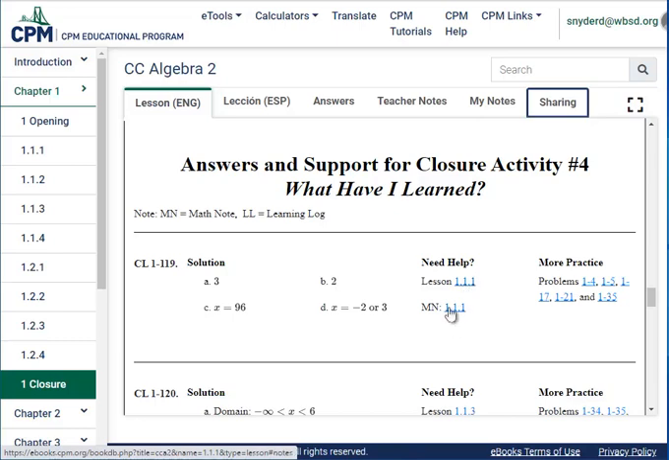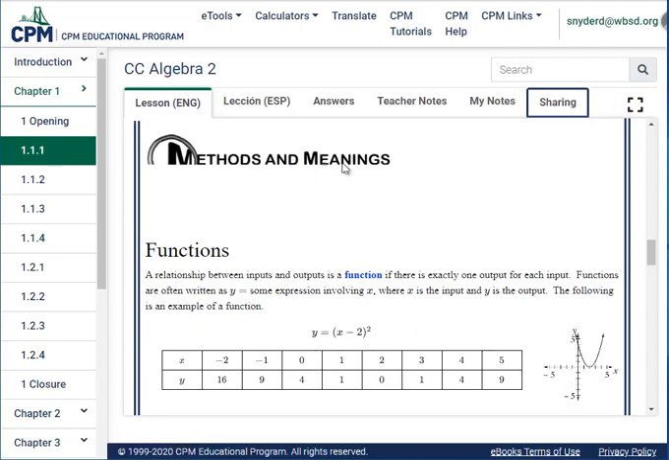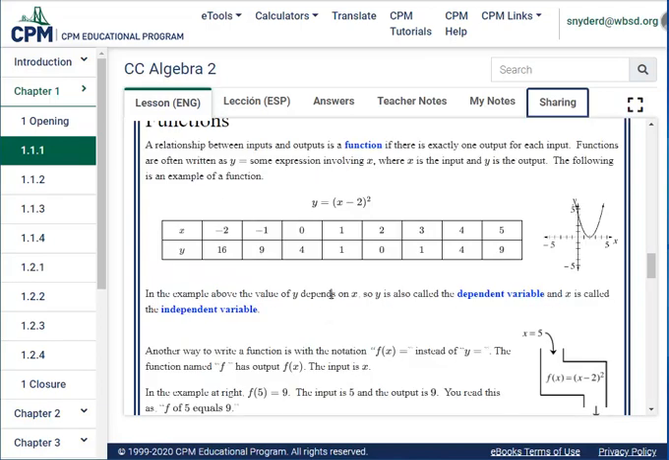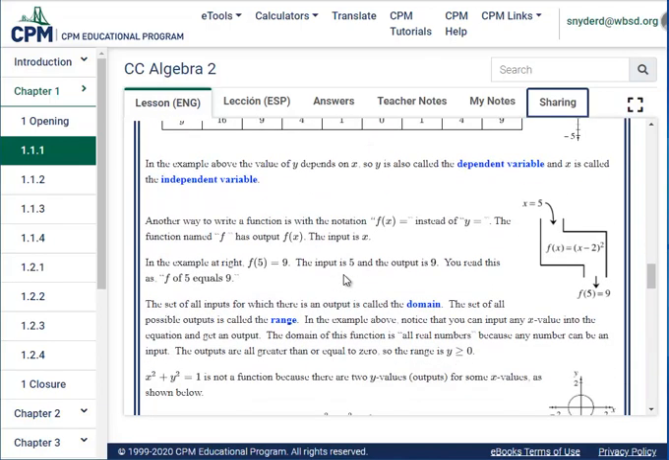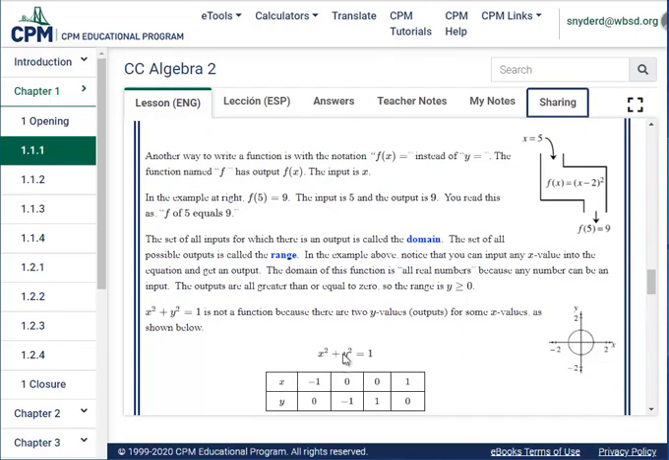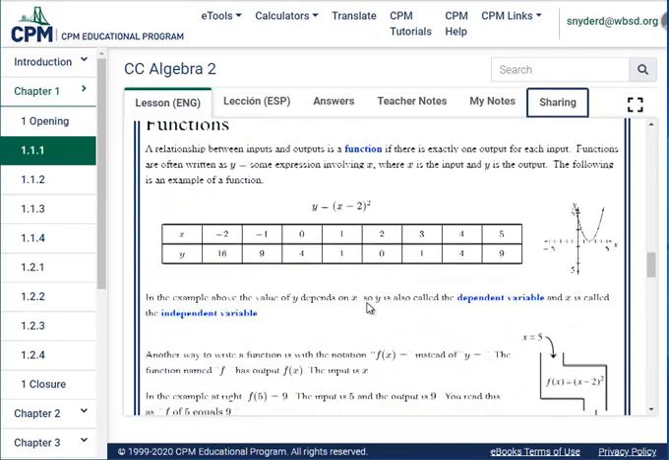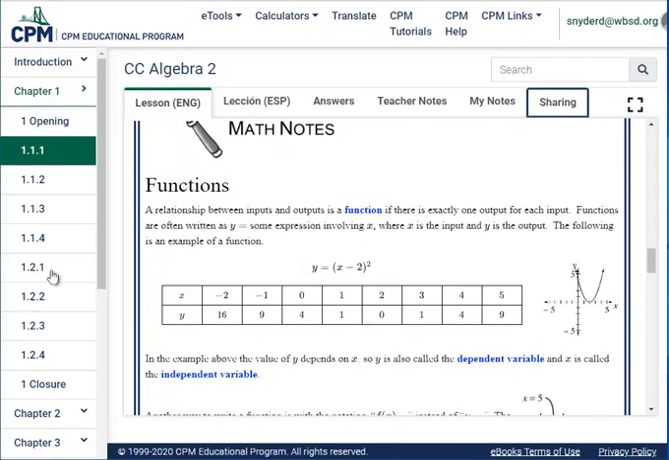If you click on, for instance, the math notes, oftentimes what they'll give you is a quick explainer of what a function is, or what this particular notation means, that kind of thing. So they'll point you to some kind of information about that.